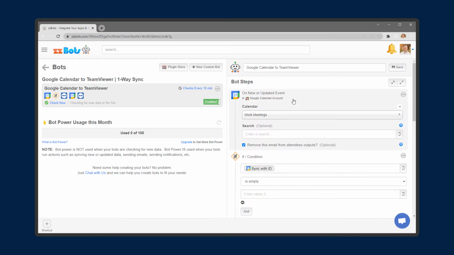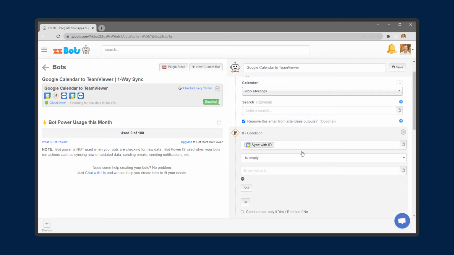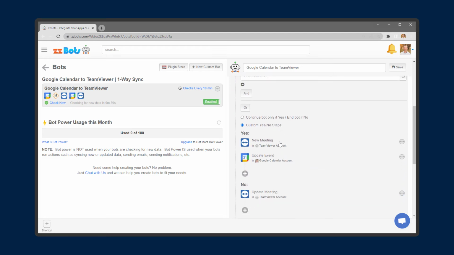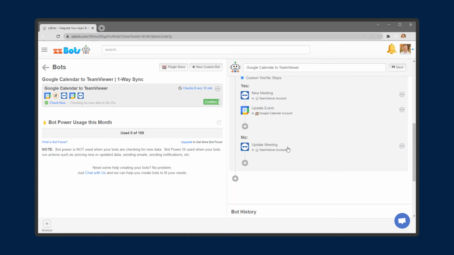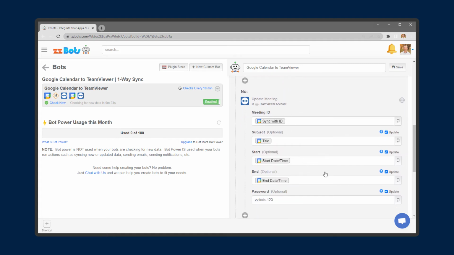The first step will trigger when there is a new or updated event in Google Calendar. The if condition step will check the new or updated event to determine whether it has been synced over to TeamViewer. If it has not been synced over yet, your bot will continue on to the new meeting and update event steps, where it will create a new meeting in TeamViewer and then link it back to the corresponding event in Google Calendar. If the updated Google Calendar event is already linked to a TeamViewer meeting, your bot will continue on to the update meeting step, where it will update the corresponding meeting.